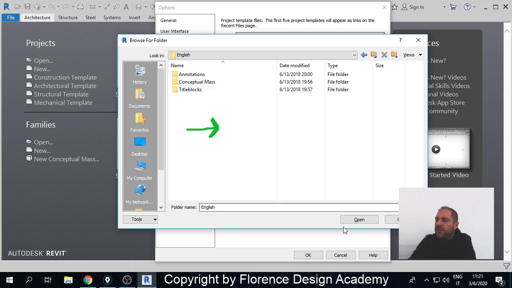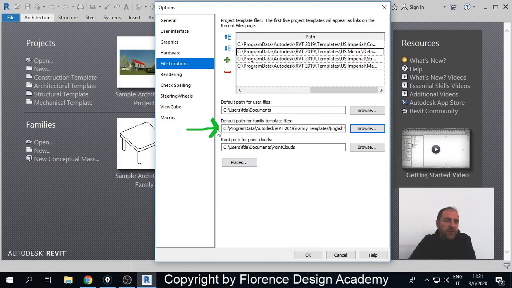So I click this folder and I click open. If you see now, this has been changed into template English. So this means that I'm going to use metric system, and I will use units like millimeters, centimeters, and whatsoever. Last but not least, and this is extremely important, we also need to change the last parameter, by clicking this button here, the one that is called places.